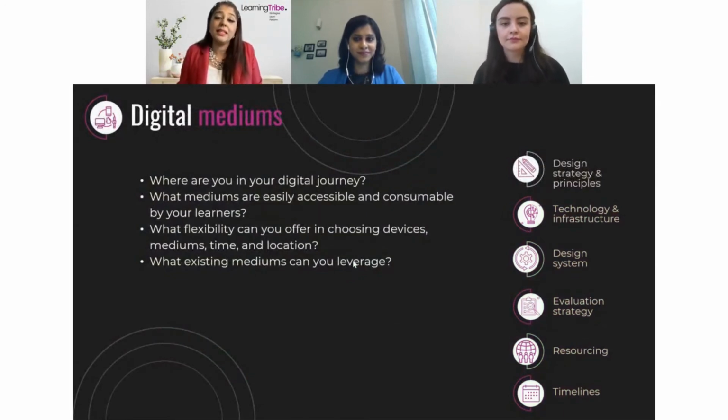And these are determined by three key factors. And you'll see there's a lot of threes here, three questions to ask yourself. Where are you going in your digital journey? Where are you currently? What's the digital maturity which you outline in your benchmark phase? What is the digital maturity of your team and your organization? What mediums are easily accessible and consumable by your learners? You don't want to bring in mediums that your learners can't access easily. What flexibility can you offer in choosing devices, mediums, time, and location?